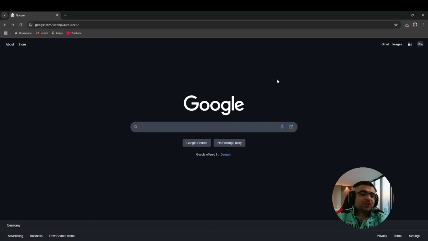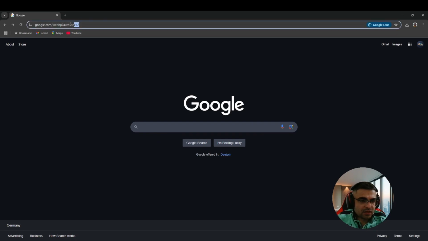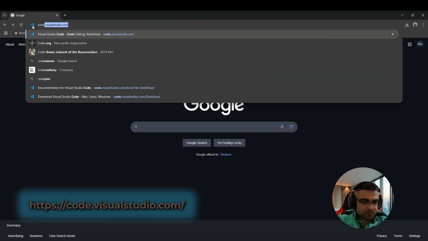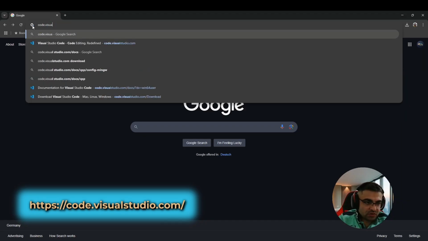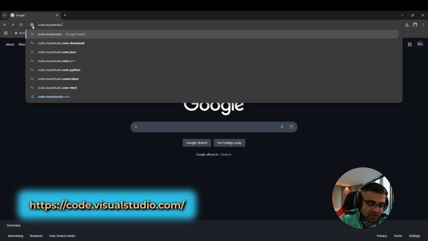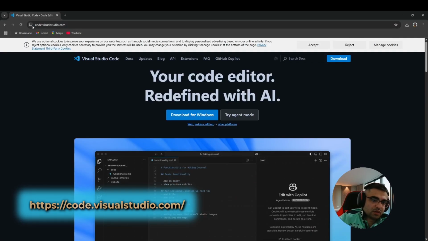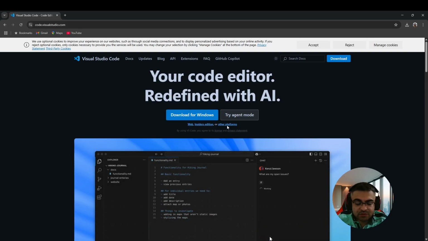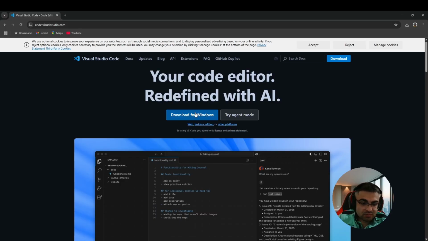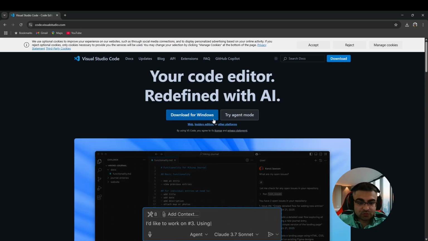Cool. Now we're going to install Visual Studio Code on our machine. So first, open the browser of your choice. Then you can head over to code.visualstudio.com. Then on the homepage, you see the download button for your operating system. So here I use Windows, so I see Download for Windows here.